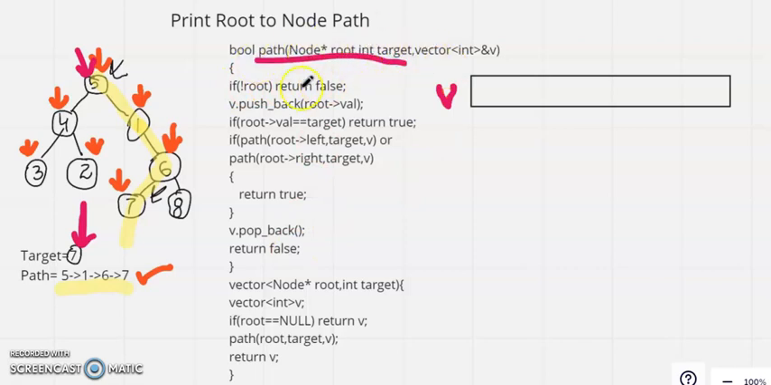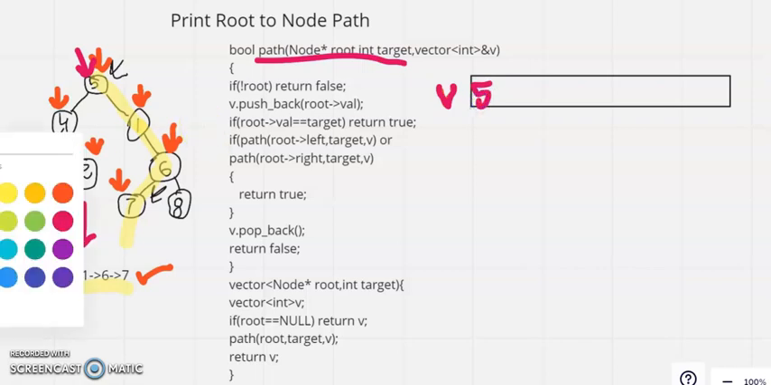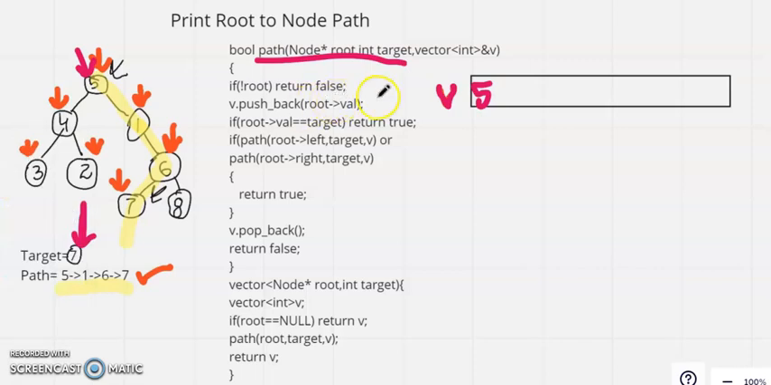Okay, node root, target, vector v, here v is passed by reference. So check if root is null, return false. No, root is not null. Then v dot push back root's value, so we push 5 into this vector. Now we check if root's value is equal to target. No, 5 is not equal to target, so we move further. Now if path of root's left, target, v, we call the left function.